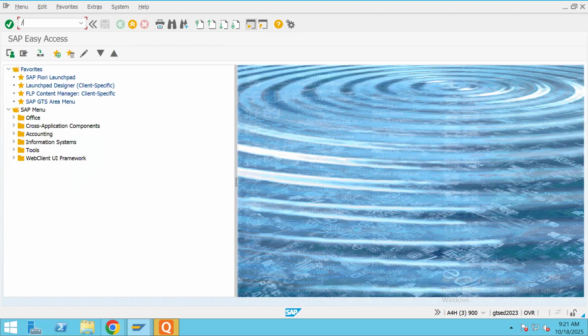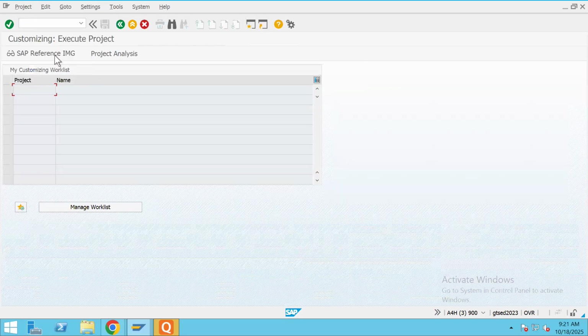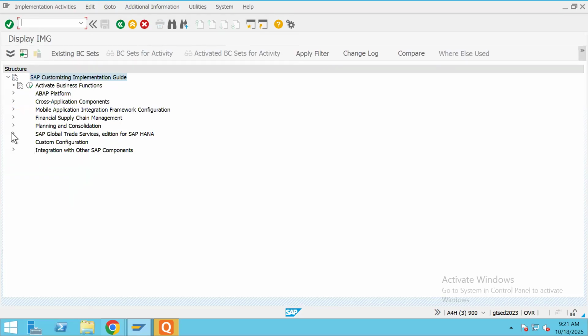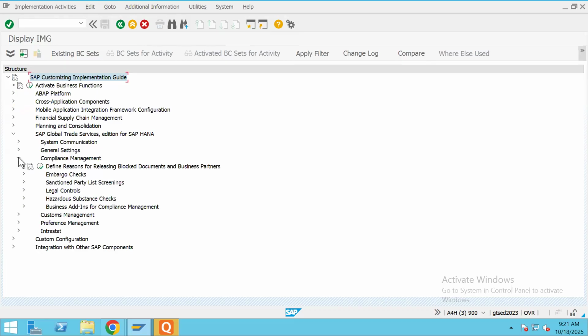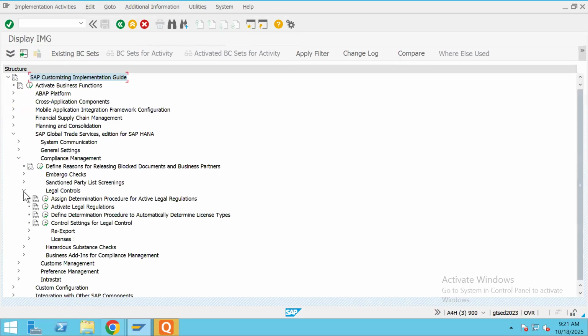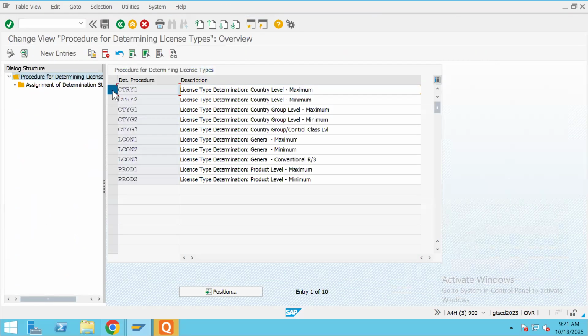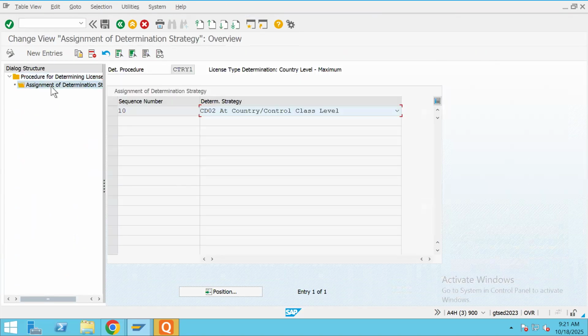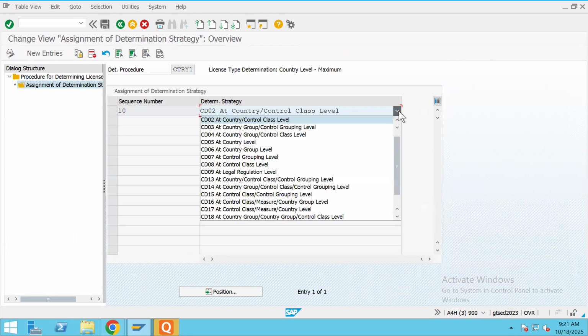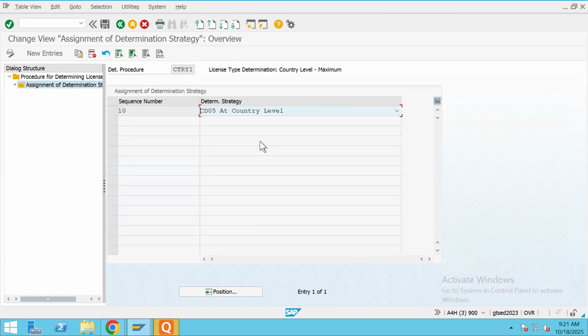If I go to that configuration, compliance management, legal controls, define determination procedure. So this is right. This is one. What is the strategy here? Country, control class. So now I'm changing this, under this procedure, I'm changing to only country.